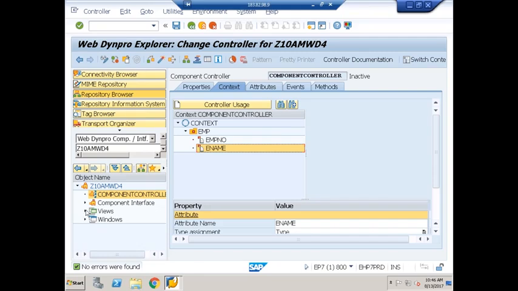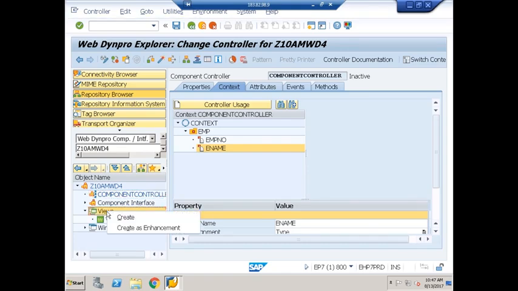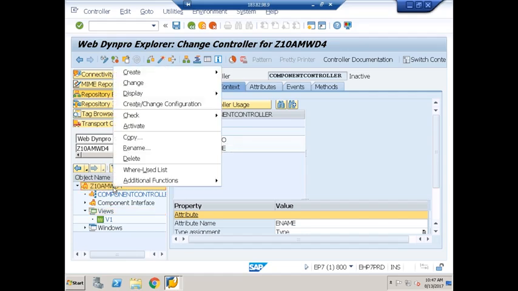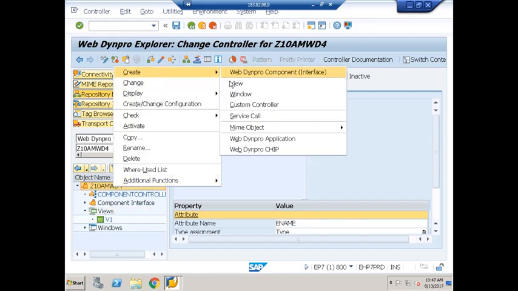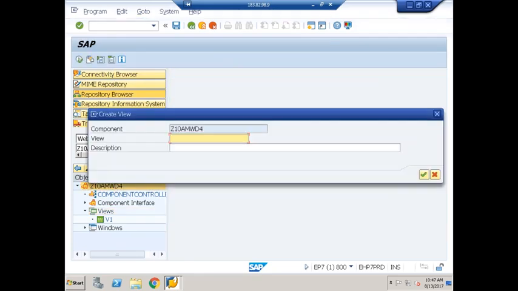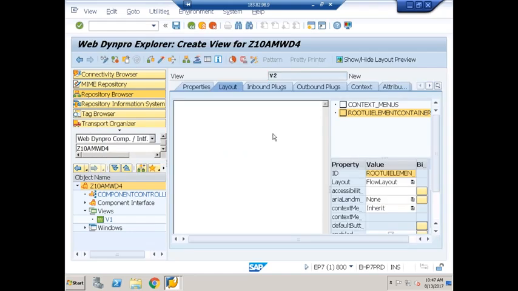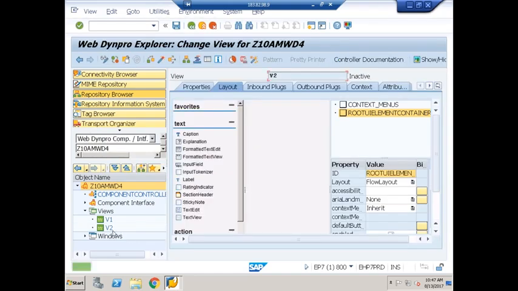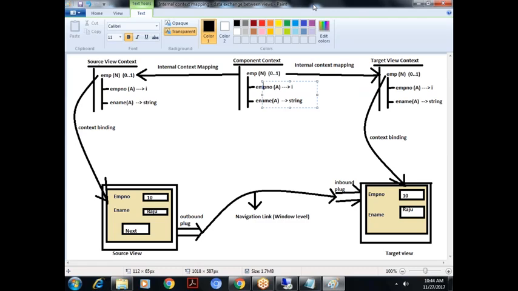Right. Then we have view one. I require one more view now. So how do you create one more view? Right click on the view node here and say create, or else right click on the component. Right click on the component and say create view. I'll give the view name as V2. Provide some description. I'll give the description as second view. Continue. Right, the second view is also created. Done. So both the views are available.